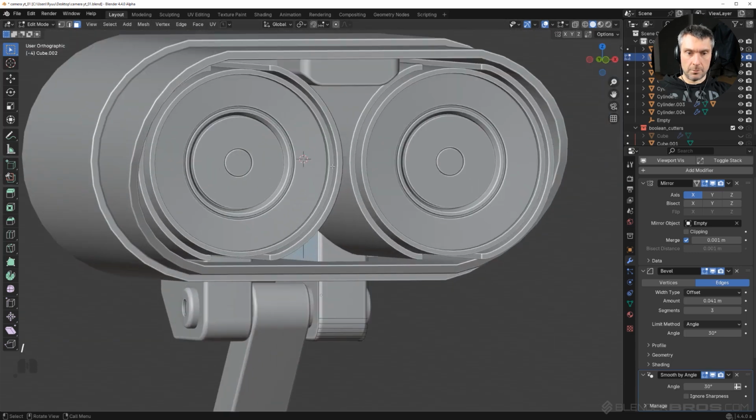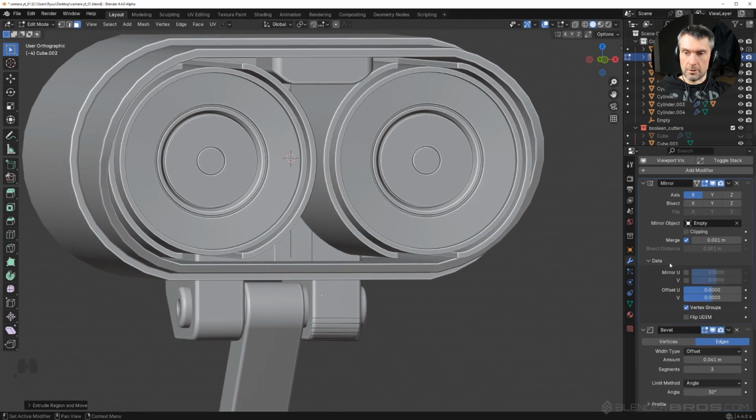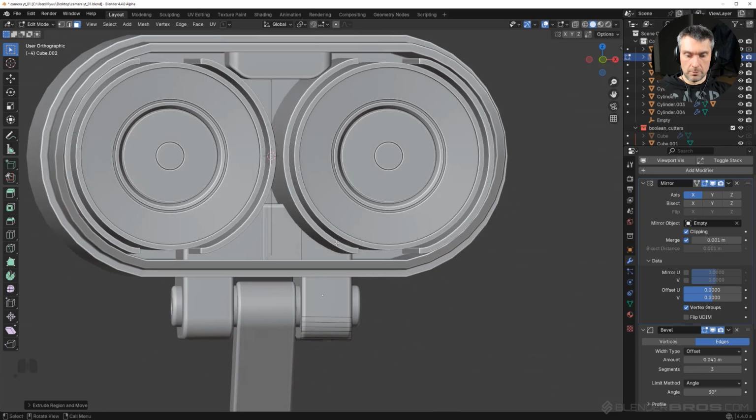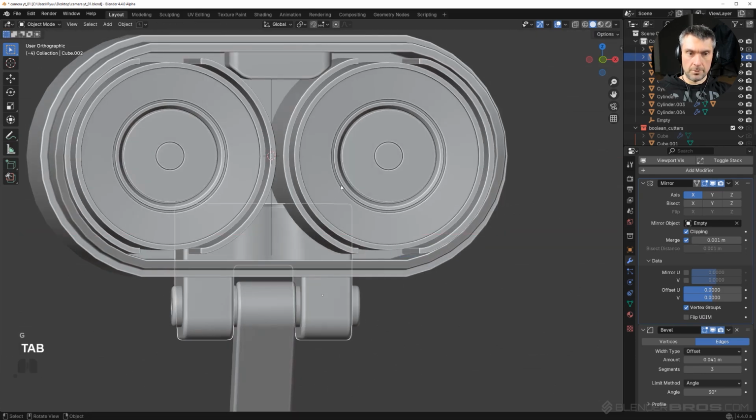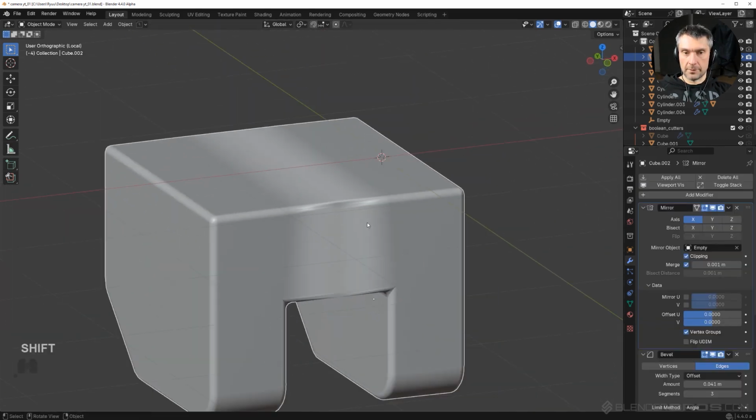Let's go back, and we want to move it, so E, and extrude it like this, right? And again, you want to go to mirror and clip it. So GX and clip it, boom. And there you go. And now see, we got this issue.